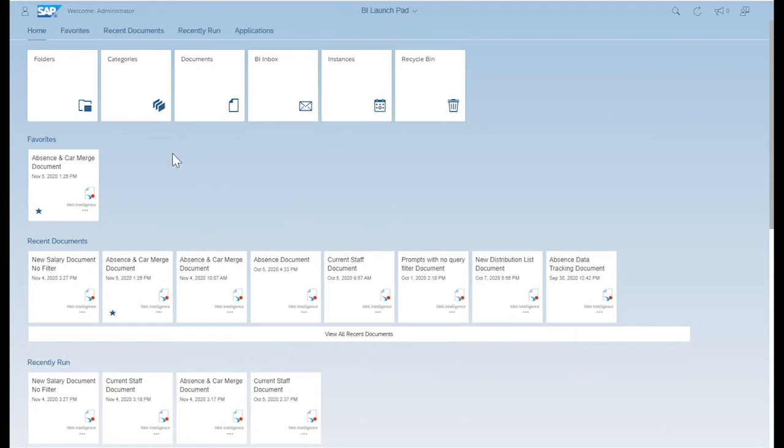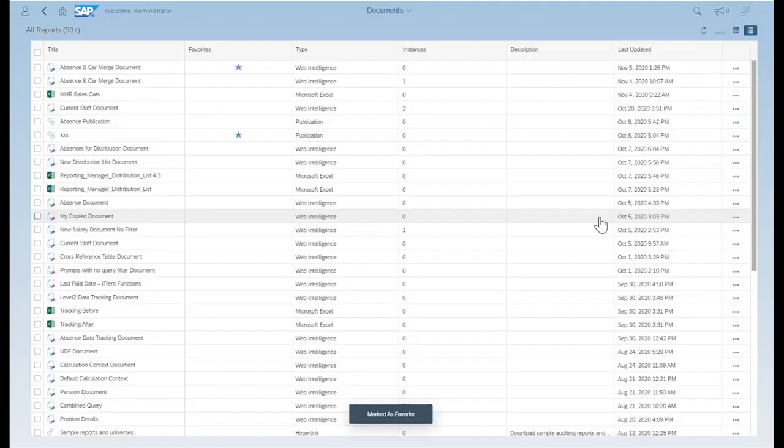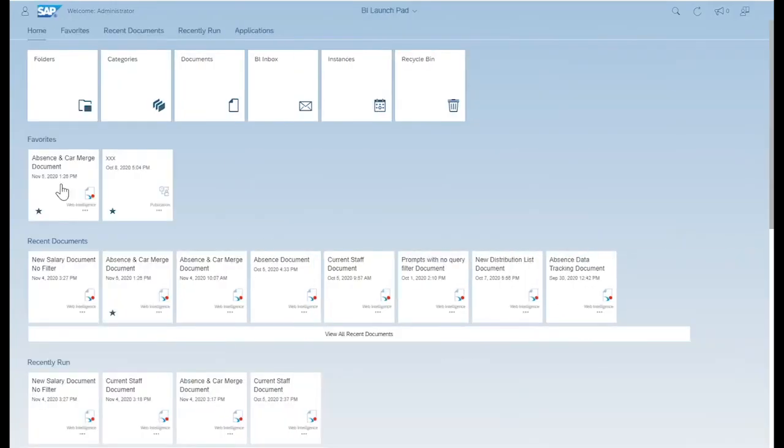They've also got a different way of flagging documents as favorites. So if I click on the documents tile, you will see to the right hand side the ellipse buttons again, and I can just mark a document as a favorite, and back in the home page it will appear as a tile showing me exactly which documents I've chosen as favorites. Much better than we're used to.